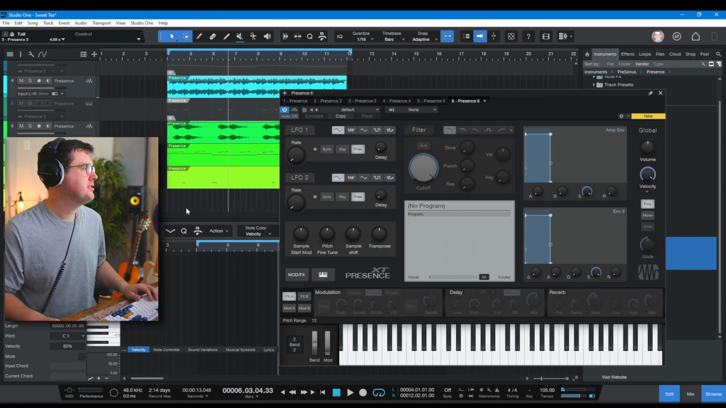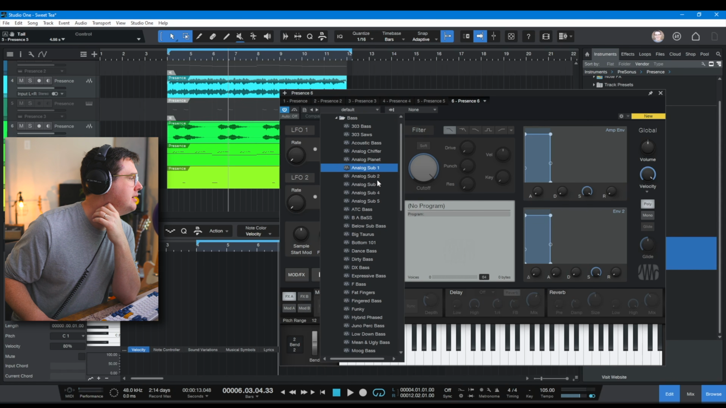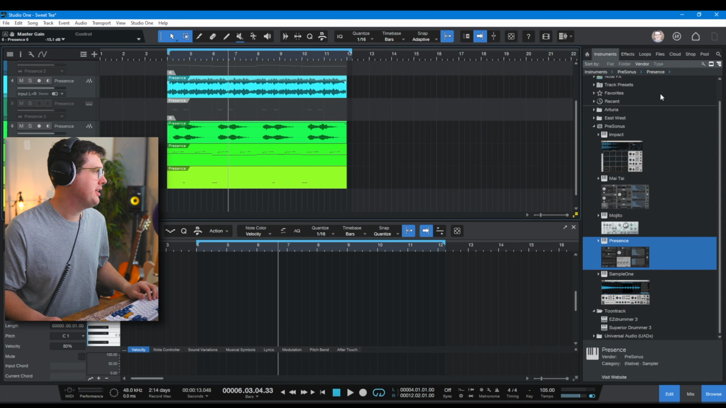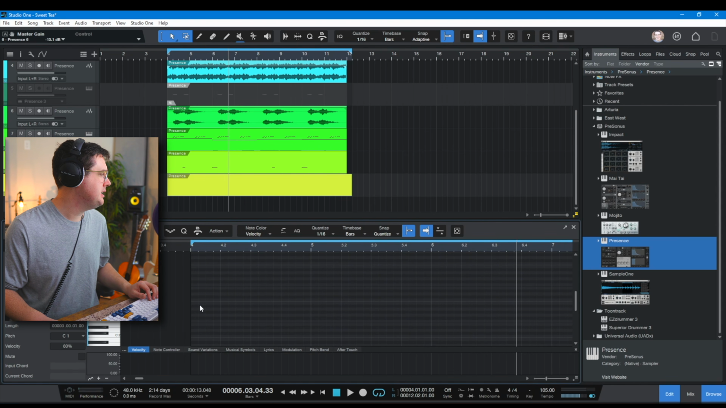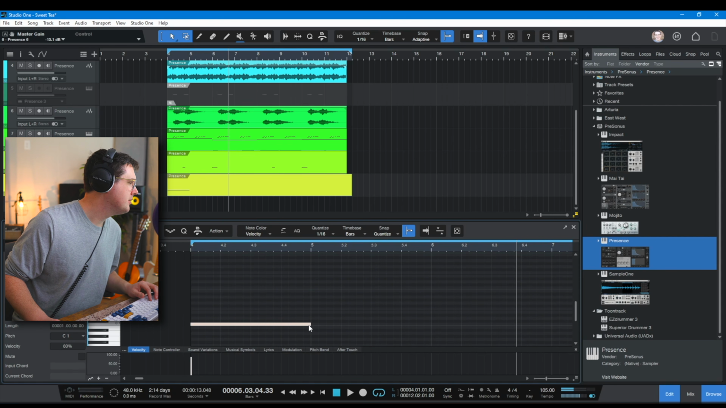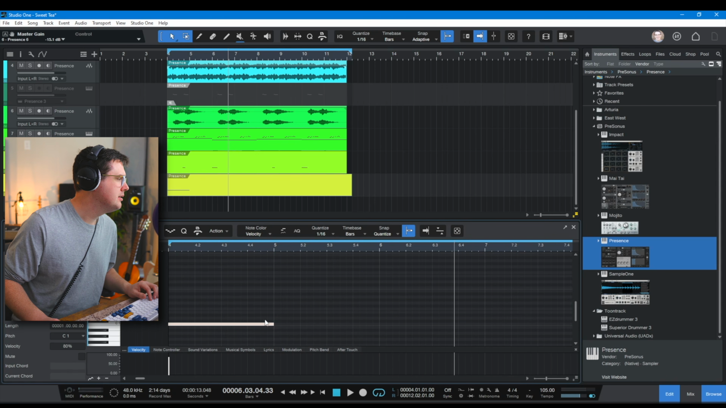I'm gonna add another instance of Presence, and let's go to Artist Instruments, Bass. Let's see, Bottom 101. What does that sound like? Whoa, okay, way too loud. But I think it's in the right direction. So let's find a C. It's so low. All right, and that one, let's see.